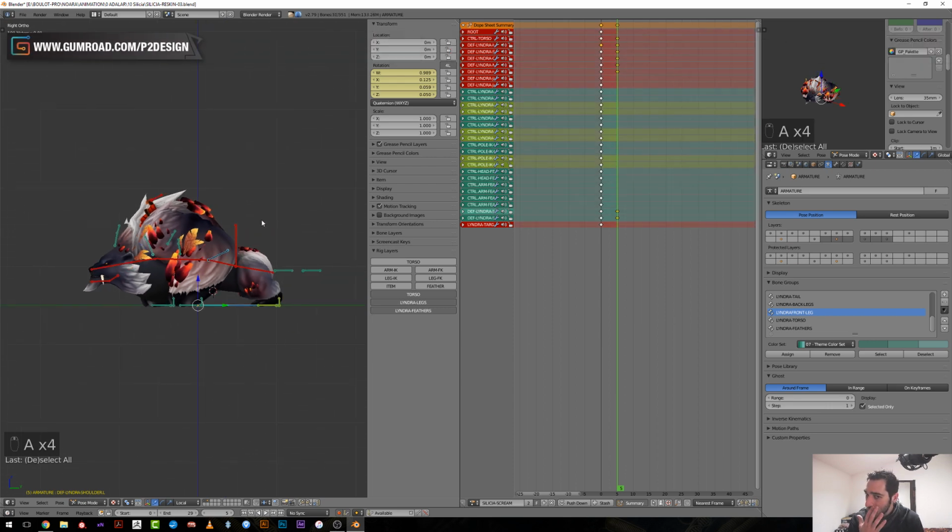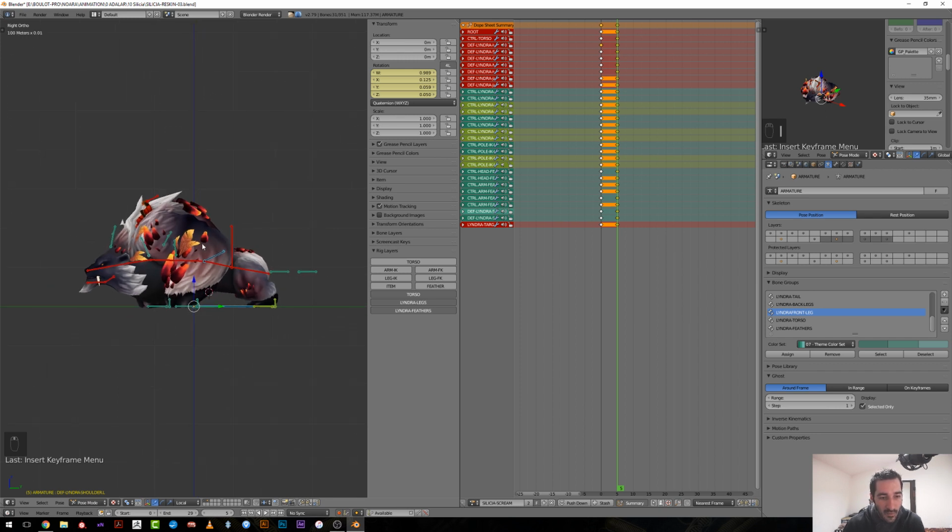Sometimes I'm a bit struggling with the blocking stage, and when I start splining the character, working on the movement, it's sometimes easier to figure out where the problem is, because here I'm not super convinced of this pose. So I've set a keyframe on every bone by pressing I with all the bones selected, and now we'll be doing the raising movement, the raising pose.